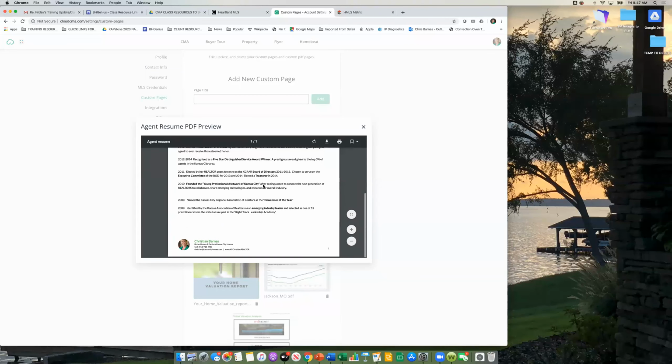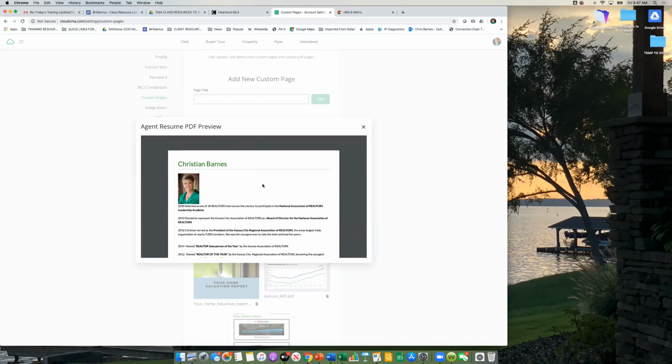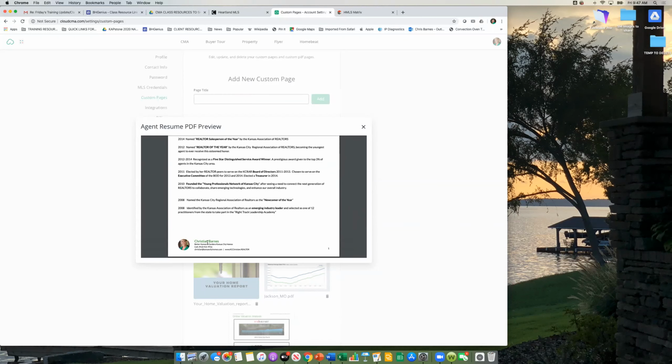That's a preview of it. Notice that these custom pages are going to keep the formatting of your entire report the same. So it has my name up at the top, and then down below, there's my contact information. You saw that on the sample report that I pulled up.